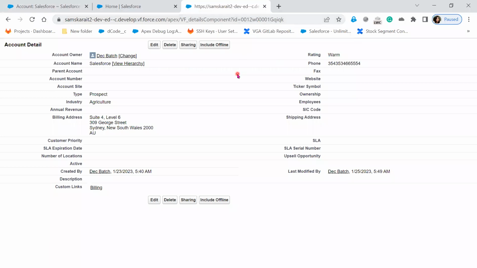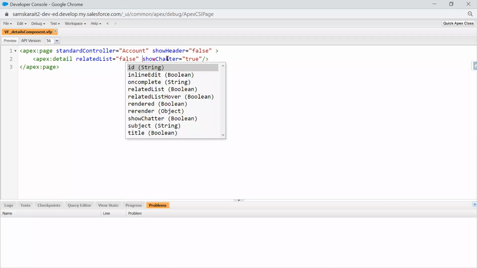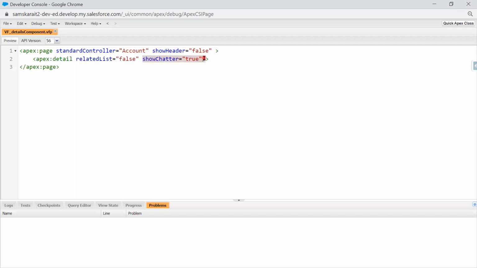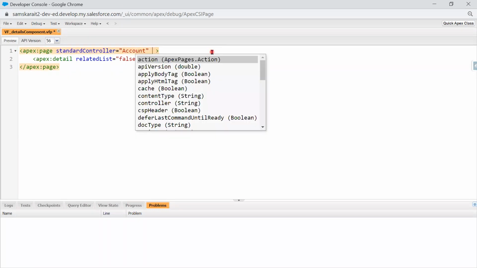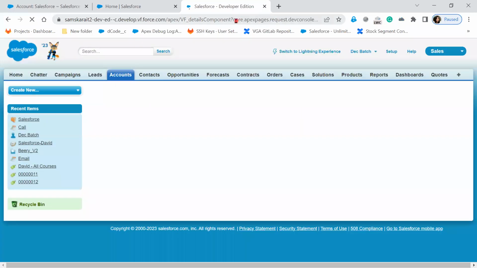As I am saying on the page level, do not show any header. So when I mention show header equal to false, even though we have mentioned show charter true, we will not be able to see the details. So if you want to see the details, take this attribute out of the page. When you remove it, you will be able to see the information.